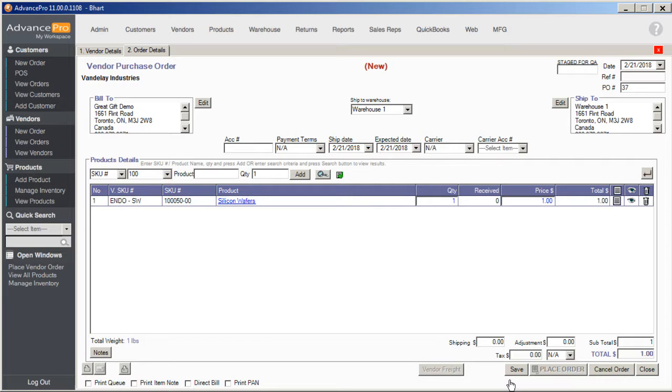Now we have two ways we can receive them. If we want to receive them and double check the count and do QA, we can hit save and place order. And that's going to take it forward to our warehousing area where we can receive the goods, and that will generate a bill that reflects what we received. The other option is to do a direct receive, which is what I'm going to do right now. And that's a direct bill, and that's going to receive just exactly the quantity I've put here.